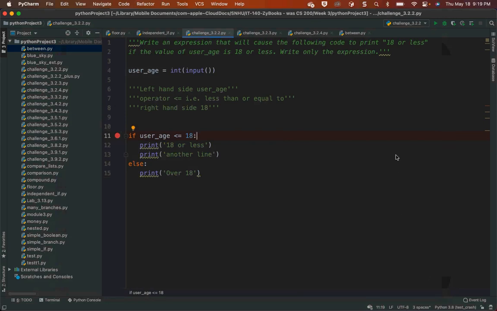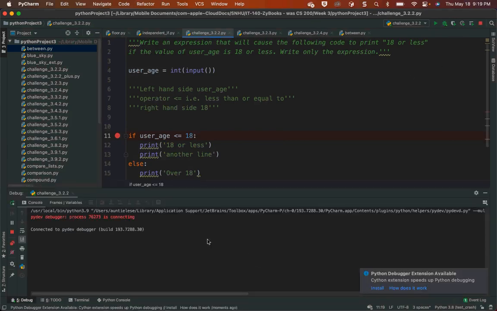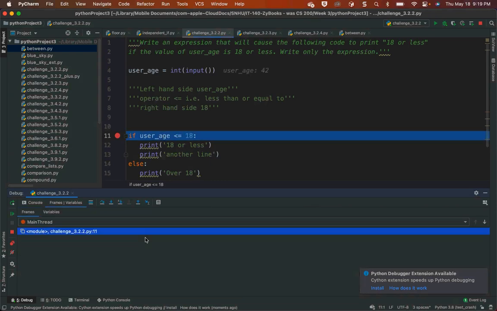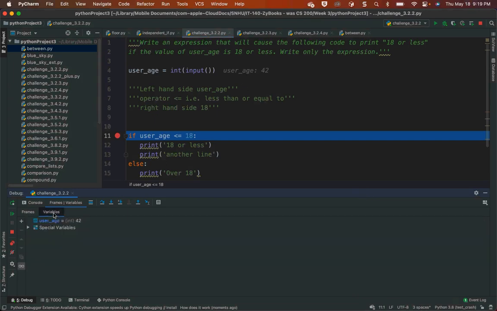So when I debug this, I'm not going to stop on line 4. I'm stopping on line 11. So I'm starting, and in my console, I'm going to put in the number 42. So now I'm on line 11. I have user age is 42. I can go over to my variables. I can see that the value of user age is 42.